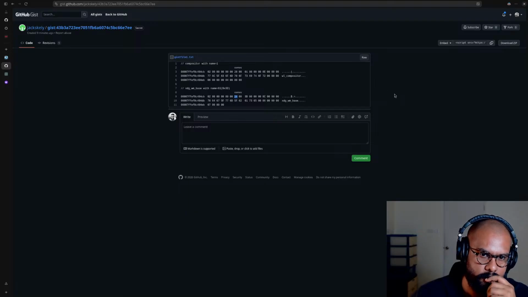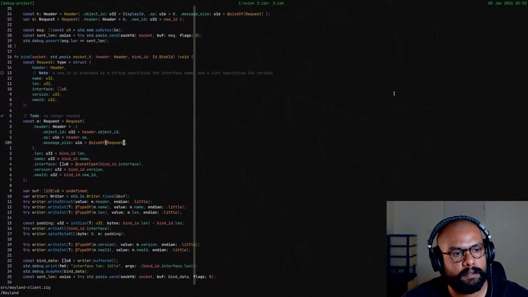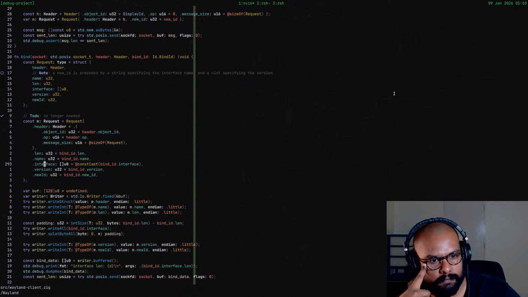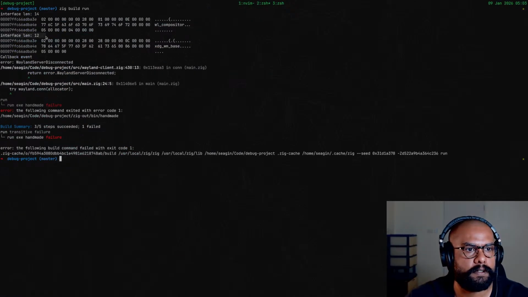Yes. I mean, I think this is not right. I can't know. Because the interface length is 12. There shouldn't be any. Should there be padding? Yeah, up to 16. Or no, there shouldn't be. And there isn't.